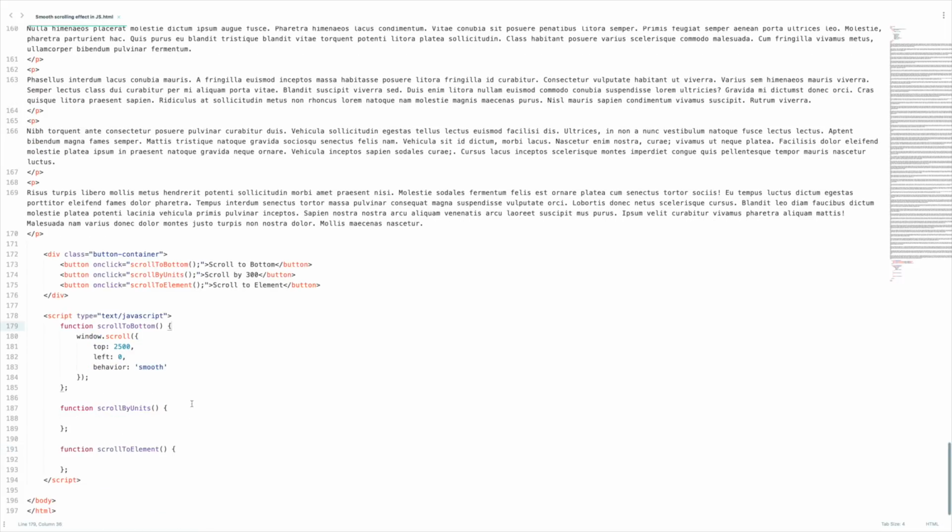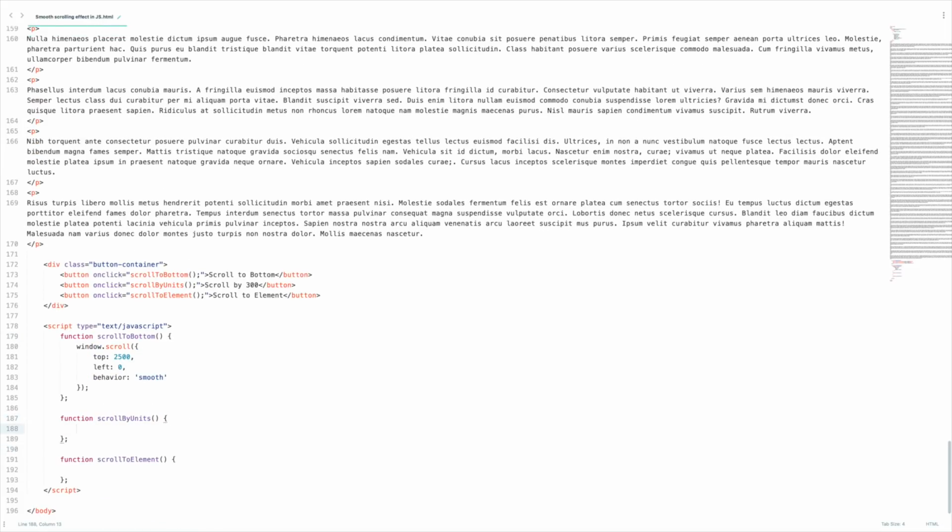Now scroll by units. Now we can call a different method with the same set of values, top 300 pixel. So what will happen here is it will scroll by the specified value from the current position, and left as 0, and as usual behavior as smooth. Okay, finally scroll to element.